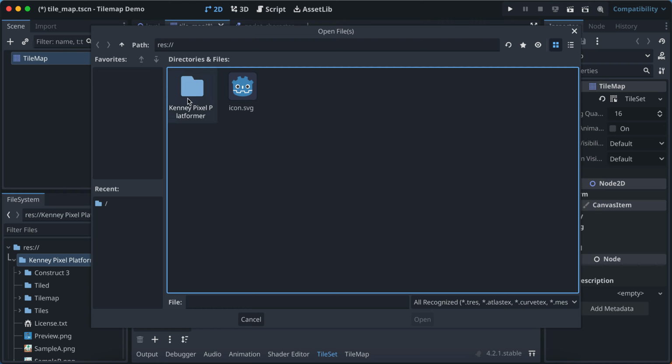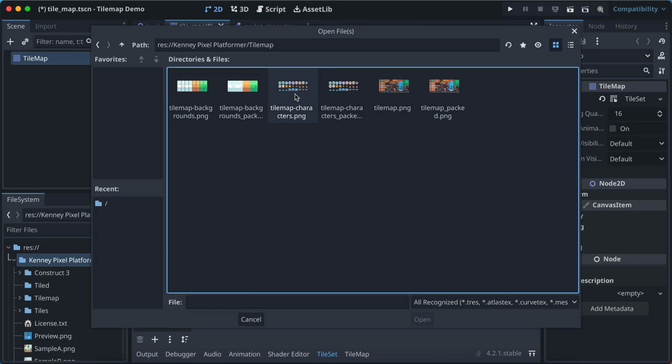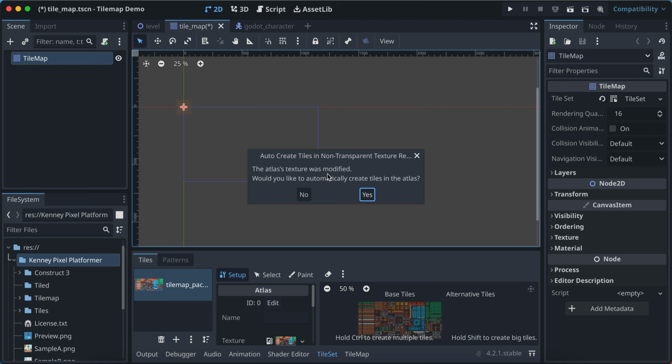now, as you saw earlier, there was no Kenney folder. Now there is a Kenney folder. So I can open the Kenney folder, I can go to Tilemap, and then I can choose any of these options. Now this is the one where I'm going to be building the world with. It's called Tilemap_packed. So just open that up. And it says there, do you want to automatically create the tiles? Yes.